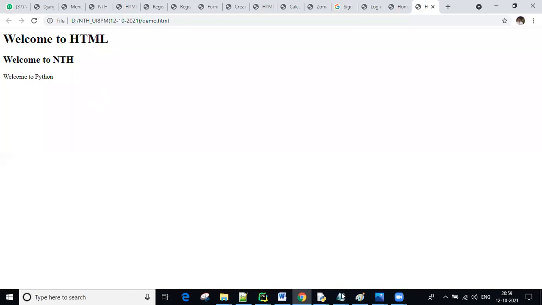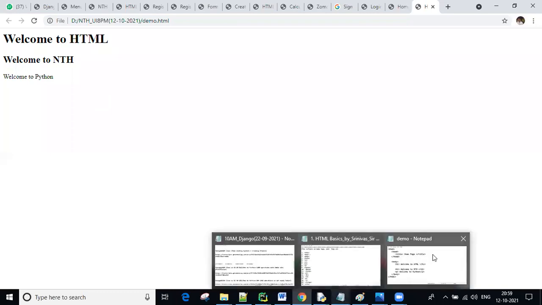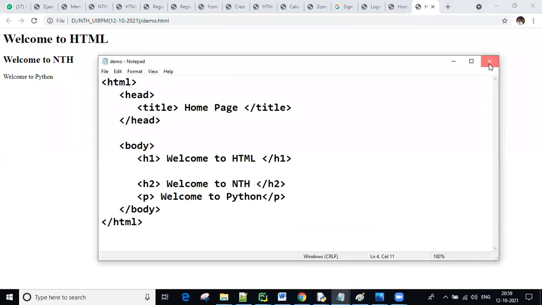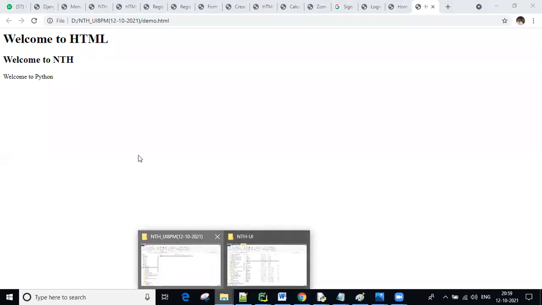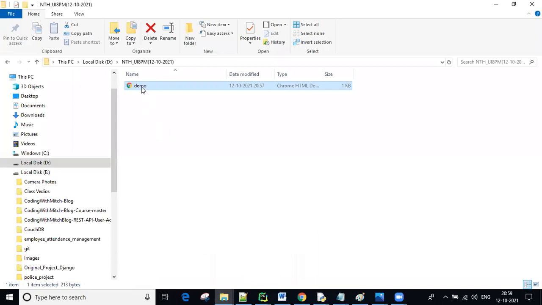Got it? Yes, now you can see here, this is my file. I closed this one today. Tomorrow I want to add some other lines and execute. Then what are you going to do? Go to your folder location. This is our file. If you click this one, the output comes directly.